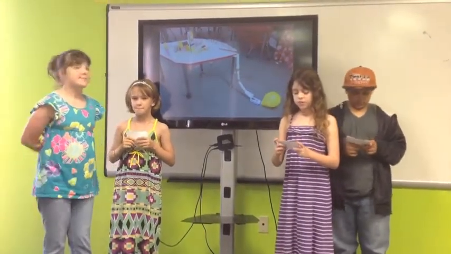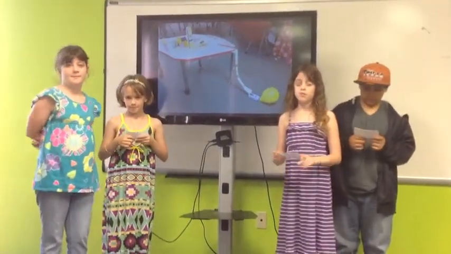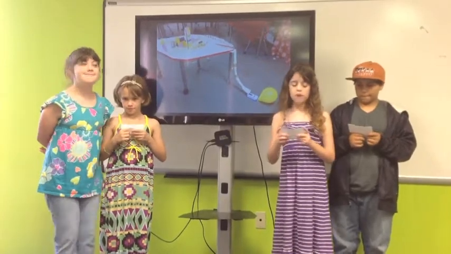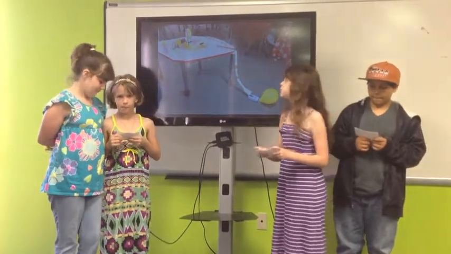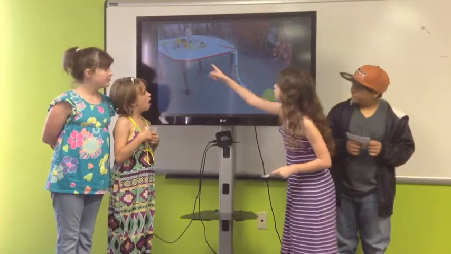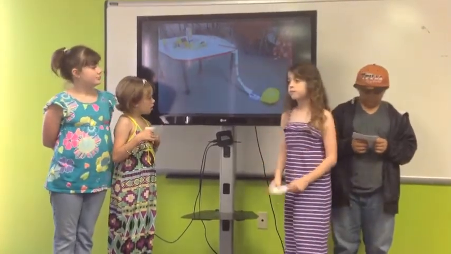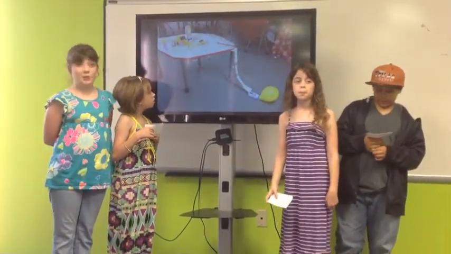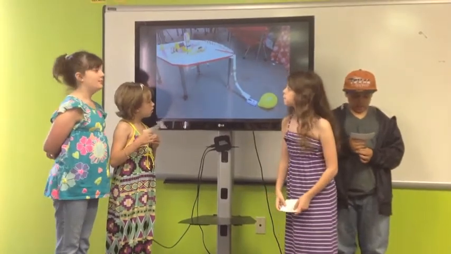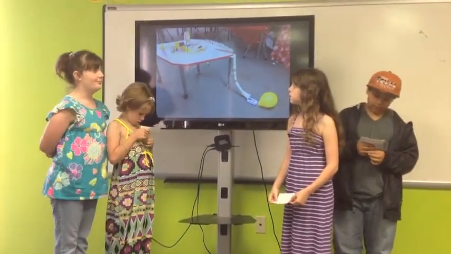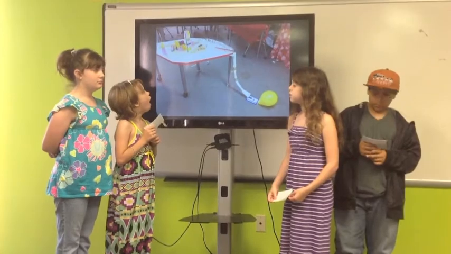A wheel and axle is a simple machine that helps you with a simple task. We have 4 wheel and axles in our machine. 2 right here and 2 right here. The ball will go down the tube and hit the car. The car will pop the balloon with a needle.